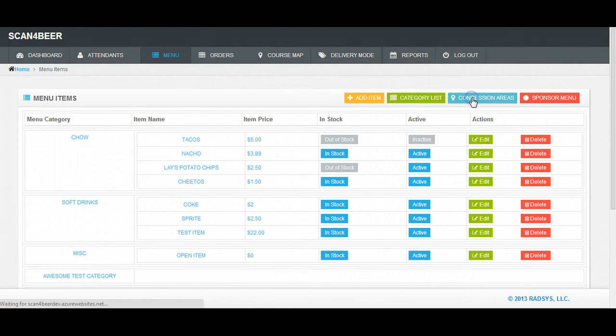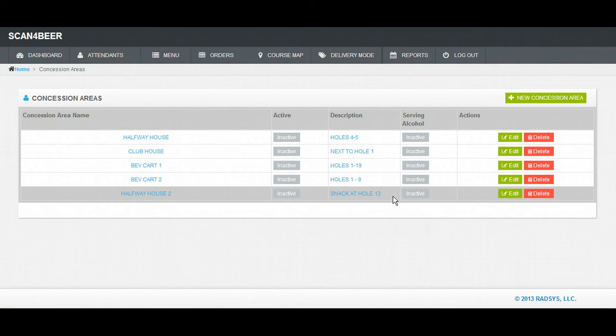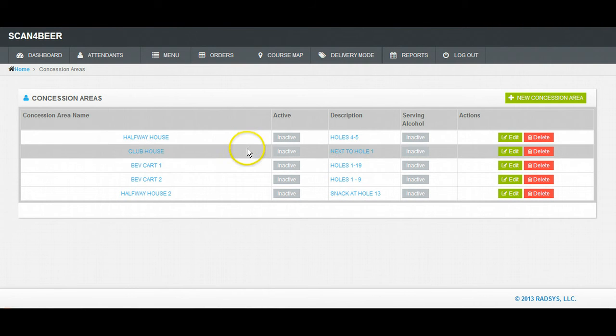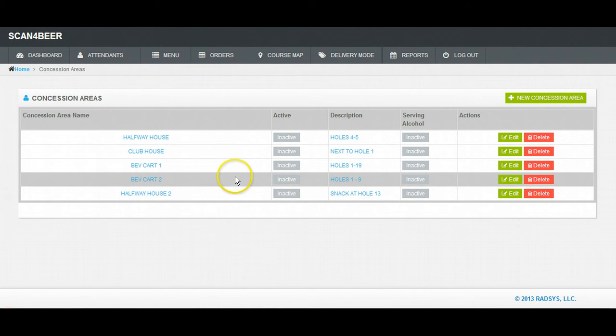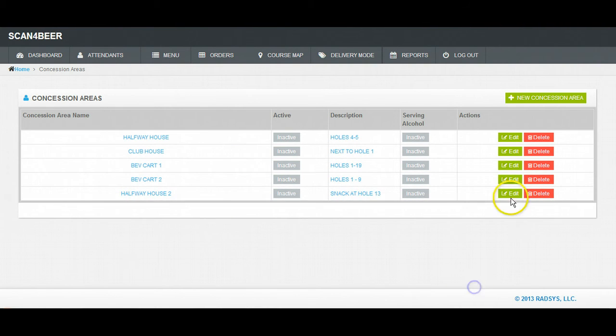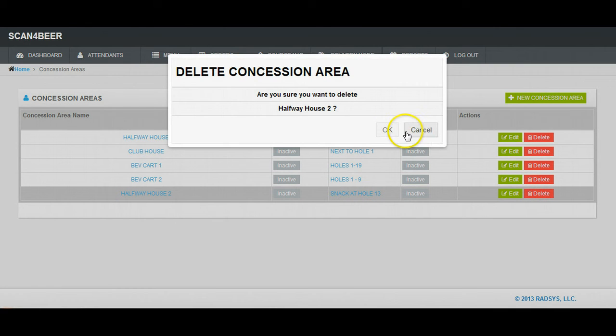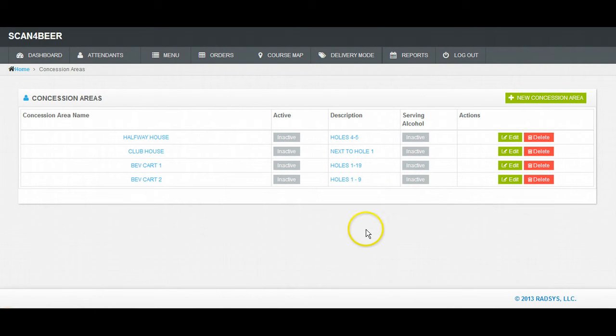Next is the concession areas. Concession areas are basically where your customers will be picking up their products, either from the snack shop, the halfway house, or one of the beer carts. Here you'll see we have a halfway house set up, a Clubhouse, a Bev Cart 1, a Bev Cart 2, and a second halfway house. I'm going to go ahead and delete our second halfway house since we don't have two halfway houses.